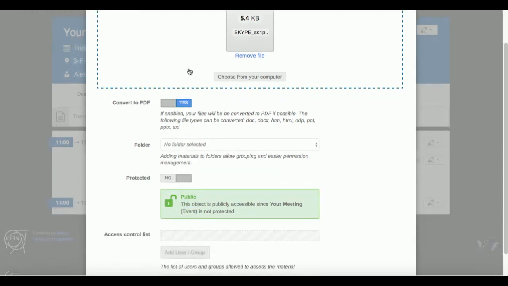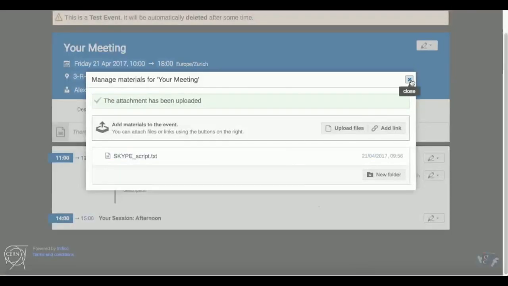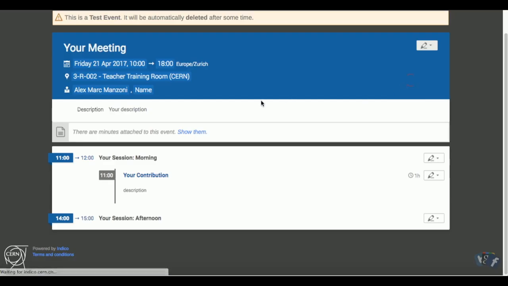Here you can also choose to automatically convert your file to PDF and whether you want your file to be accessible to anybody or to a selected few. Once you're finished, click on Upload and close your window. You can see here the files you uploaded.